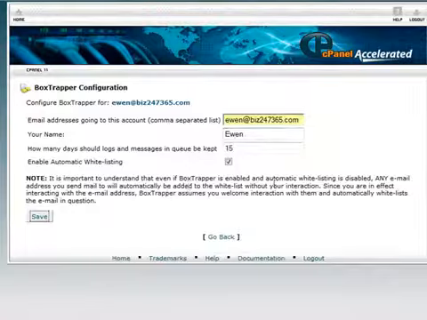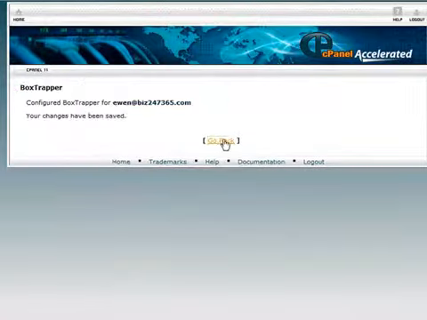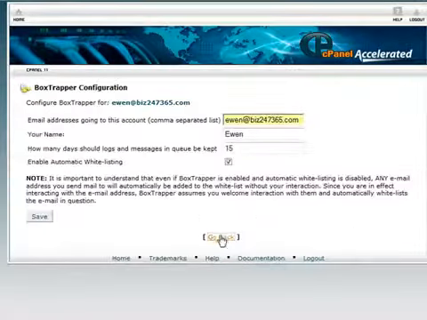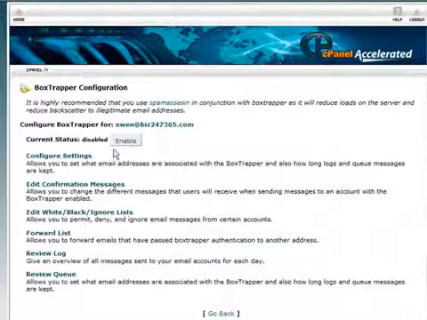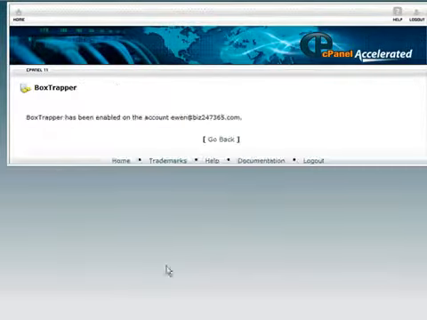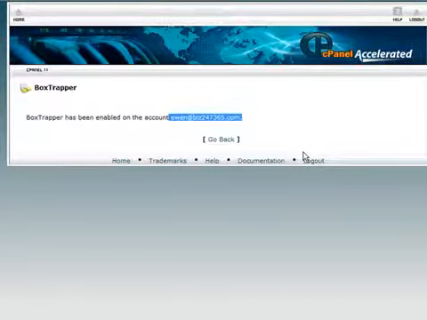Okay, so there's not much to worry about in there. You can just basically take the defaults. Okay, and then we'll enable that here. And now anytime somebody emails this email address, they will be emailed back from the Box Trapper a link that they're going to have to click before their email will be delivered. And this will stop spammers from getting into your inbox.